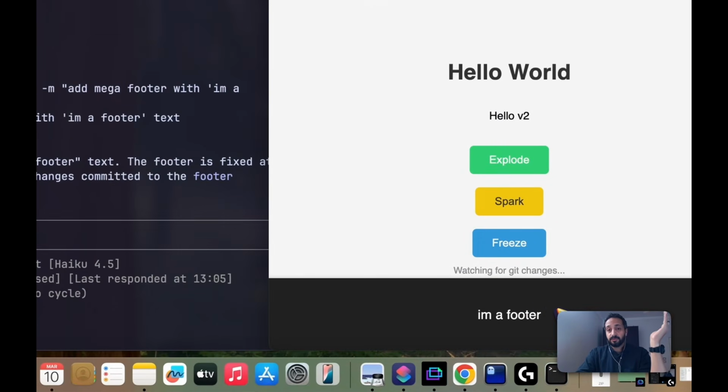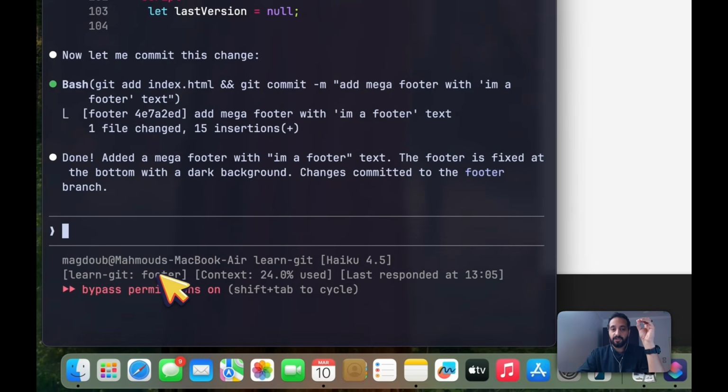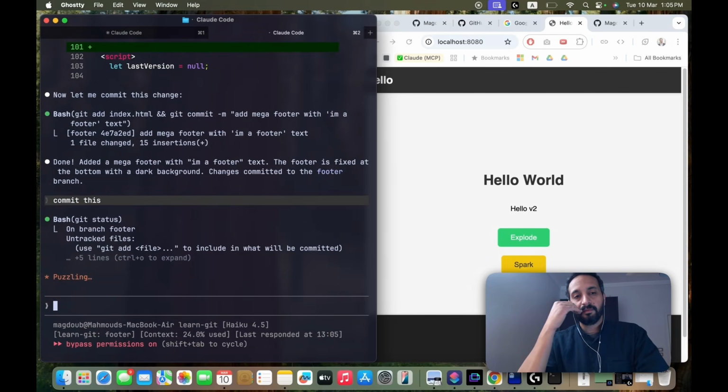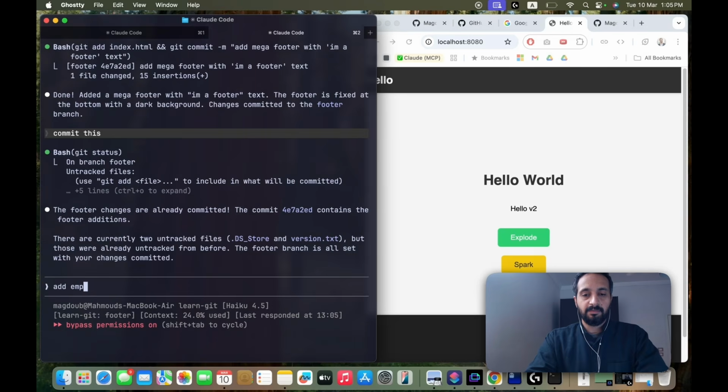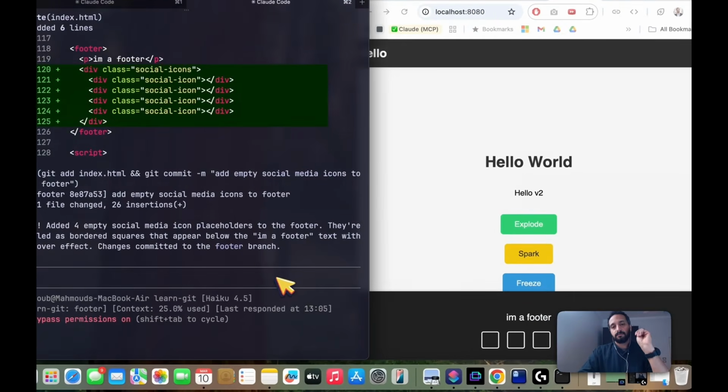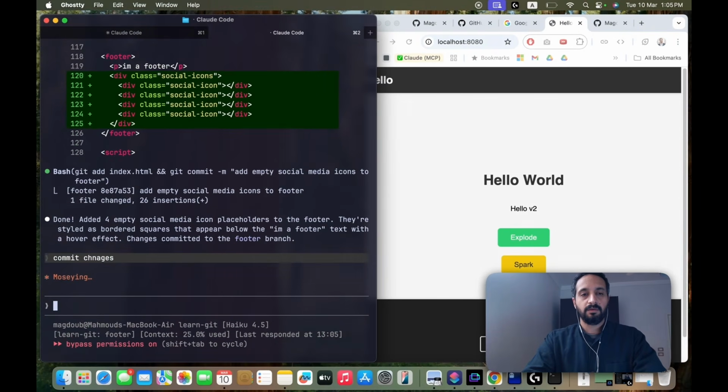So now it added the footer and we are on the footer branch. Now let's add another item. You can imagine there could be multiple commits. So we can commit the footer one. Let's say, for example, add empty social media icons on footer, and it should finish. So it added empty icons here. I'll say commit changes as well.